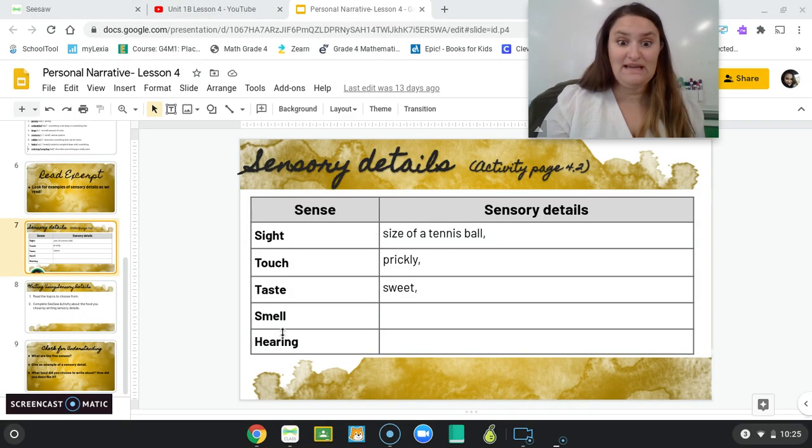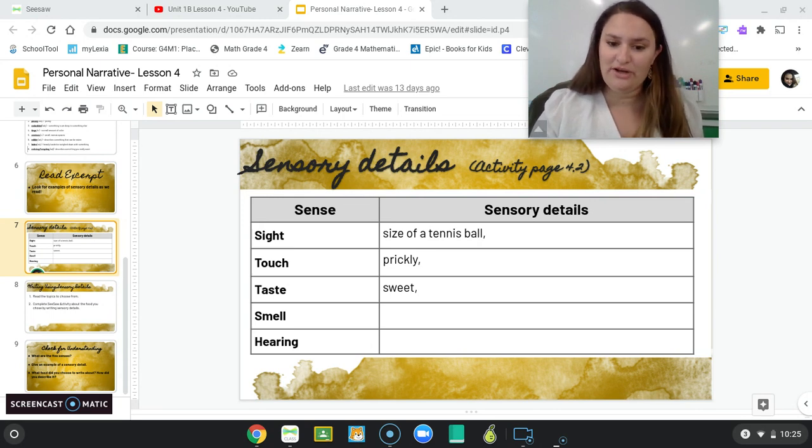So you probably realize there were a lot of sensory details in that story. So you can go through this chart and think about it. I included a couple of them. You don't need to submit this to me on Seesaw or anything, but you can go through and think of the different senses in the examples that you saw in the story.